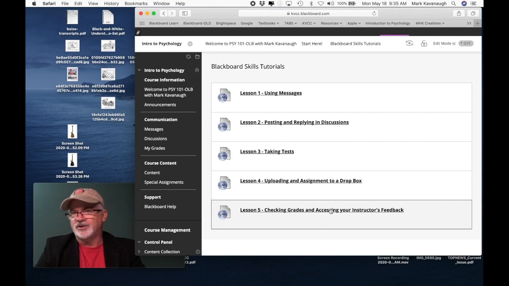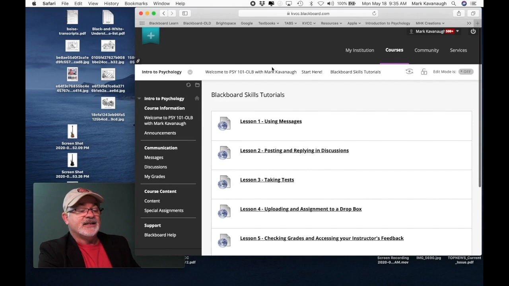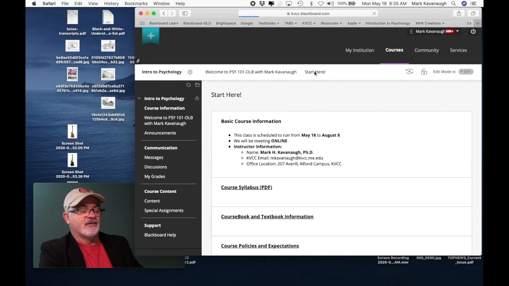It is not intuitive in Blackboard. It's not like it jumps out, click here for feedback. You kind of have to go through these steps. We're really hoping Brightspace is going to be a little bit more intuitive about that. So those are the skill tutorials here. Let's go back. You can see what these are called. They're called breadcrumbs. You can kind of go back here to start here.